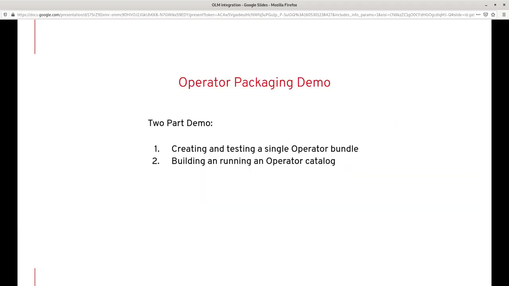Now I'll go through a two-part demo that steps through building and packaging an operator. The first part involves creating a Go operator project and creating and testing a single operator bundle. The second part involves creating and running a catalog for this operator. I won't go into depth discussing Go operator projects, as there is already another demo doing so, but I will discuss OLM-specific components of the project.